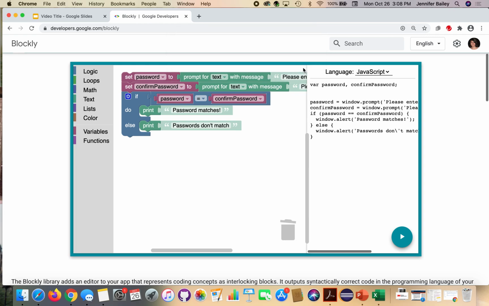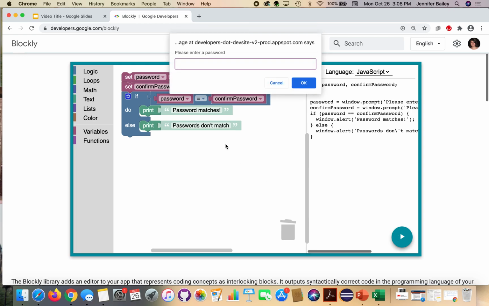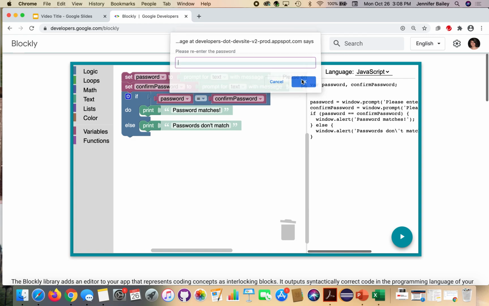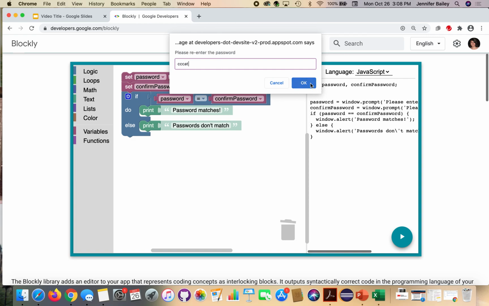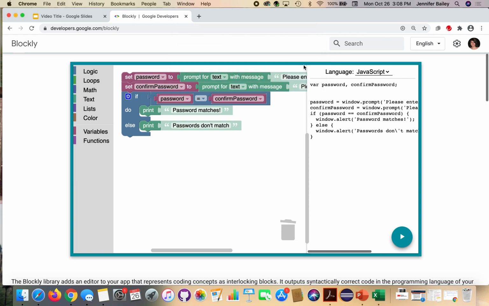Password matches. Okay. So that's the end of the program if it matches. If I enter two different words, passwords don't match. So that's the end of the program. It's pretty simple. You guys should play around with it a little bit more.